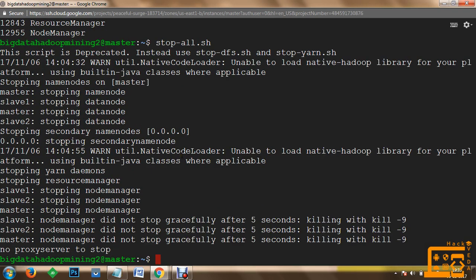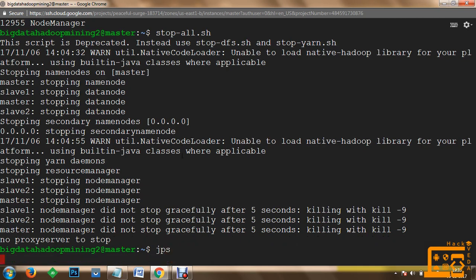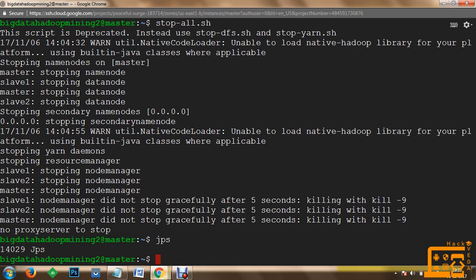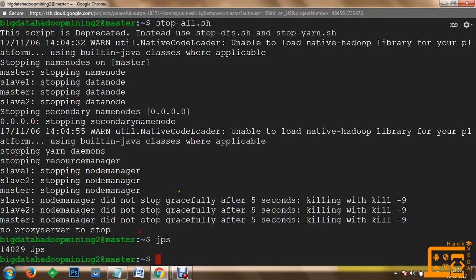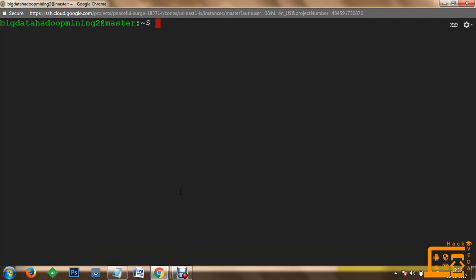Now once all the instances have their node manager, data node and name node stopped, we are going to execute JPS again, and we quickly see that the configuration shows data node and node managers have been stopped. Now what next do we need to do? We are going to stop these instances.